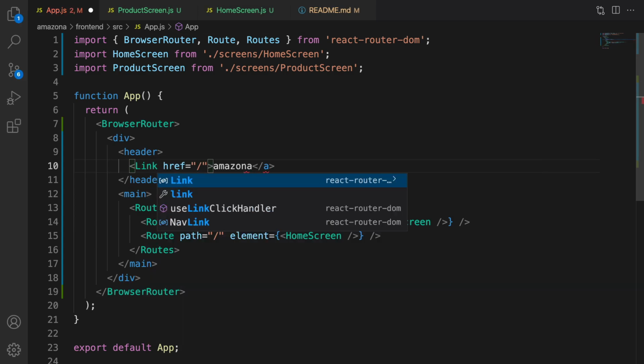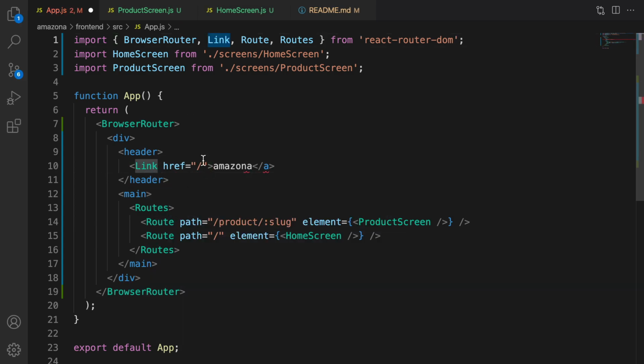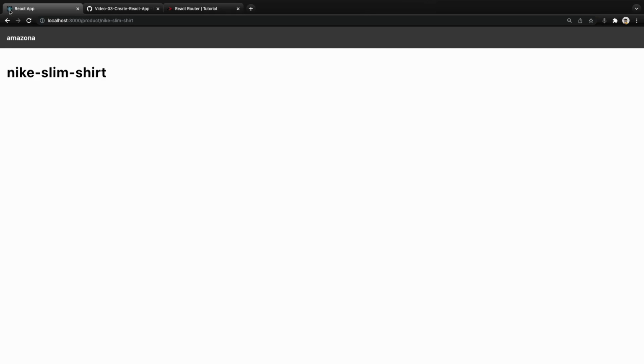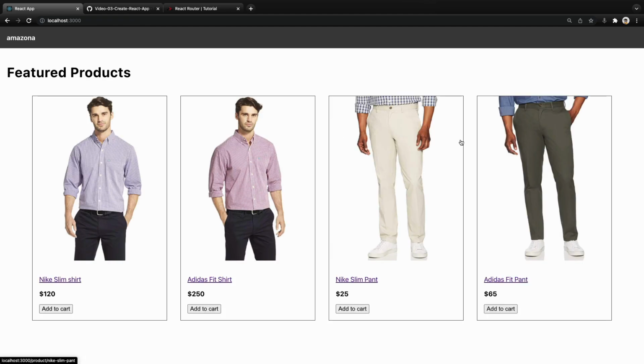Change it to link, press tab to import it and copy and paste for the closing one. Change href to 2. Save the file and let's check the result. This time if I click on a product, there is no page refresh. As you see, there is no spinner here. And if I click on Amazona, I will be redirected without any page refresh. That's what we want. Great.